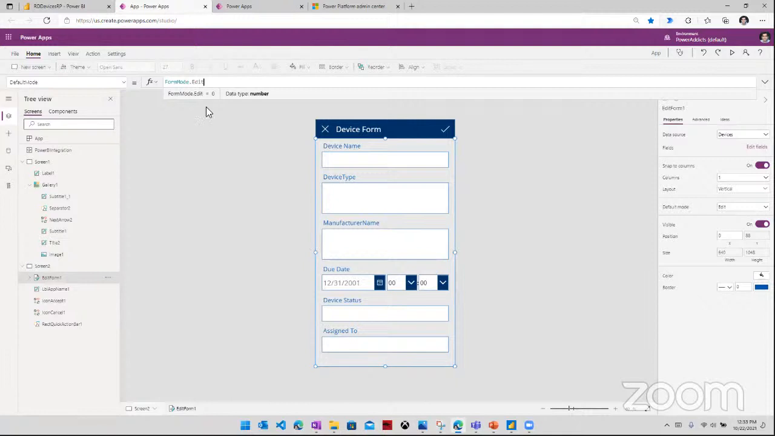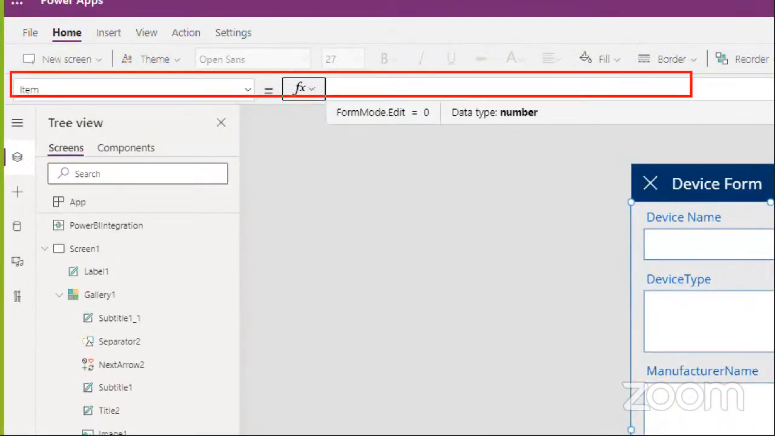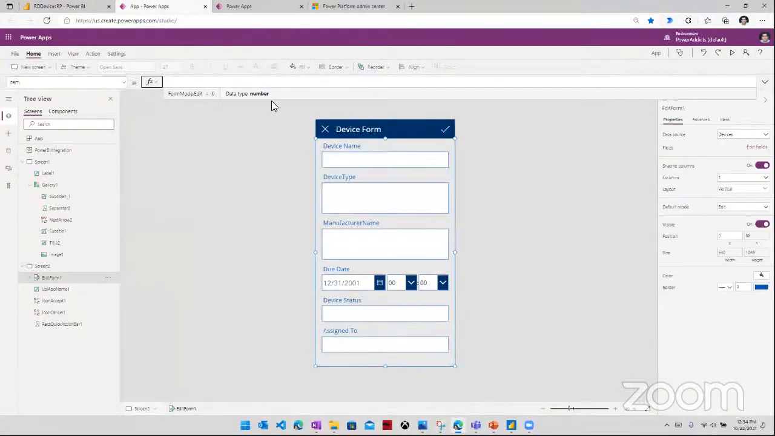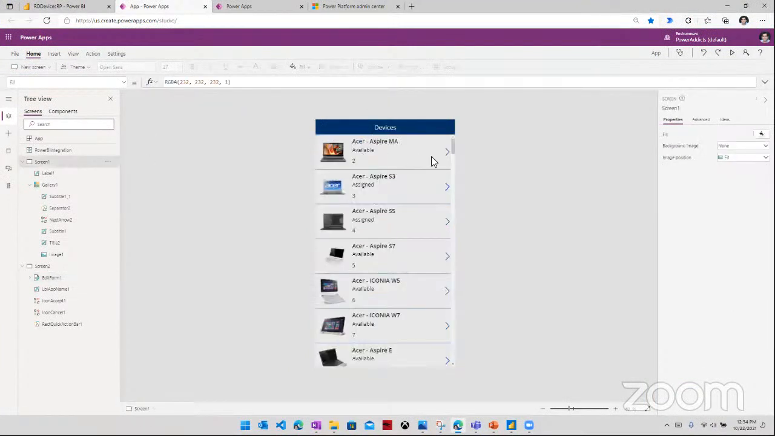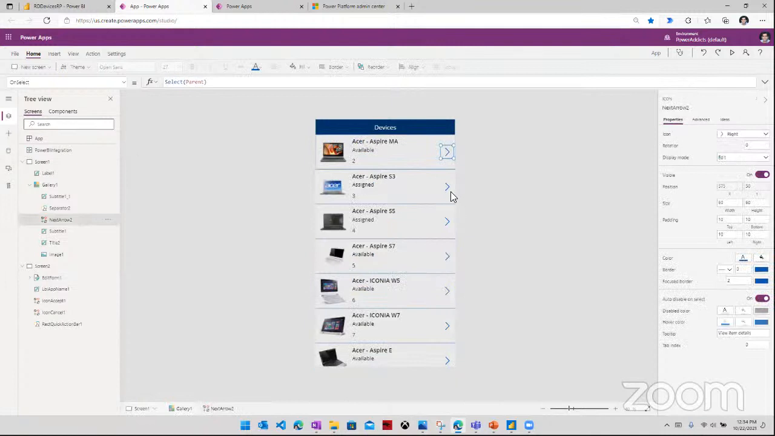If I'm trying to edit something, I have to give the context of that item. So if I go to the item property, you will observe that the item property is empty. So which item do I want the user to edit? Well, that depends upon the item that the user selects in screen number 1. So when the user clicks on this icon symbol here, I want to do a few things.